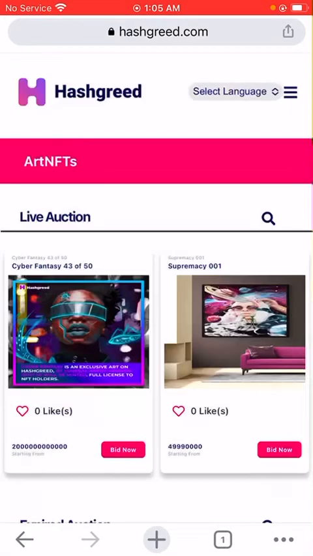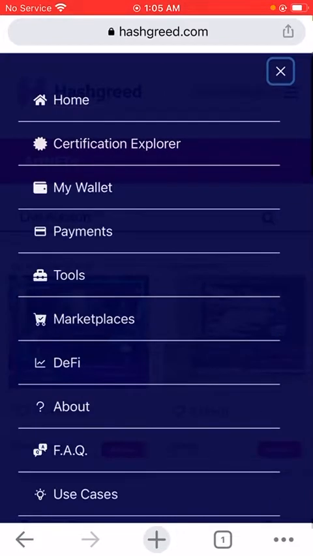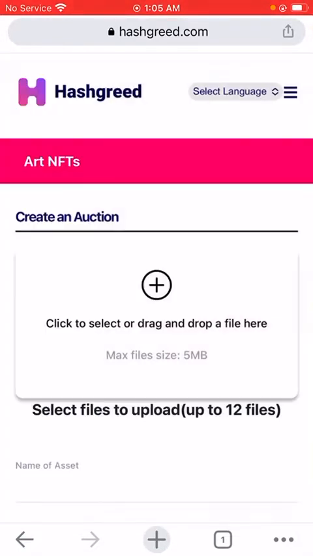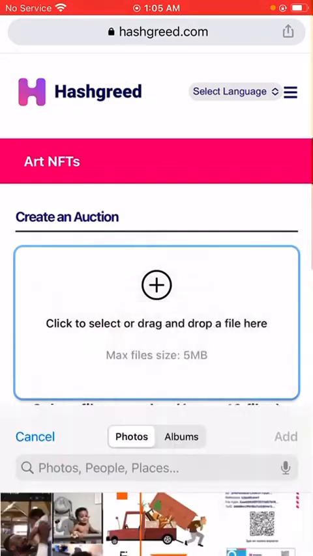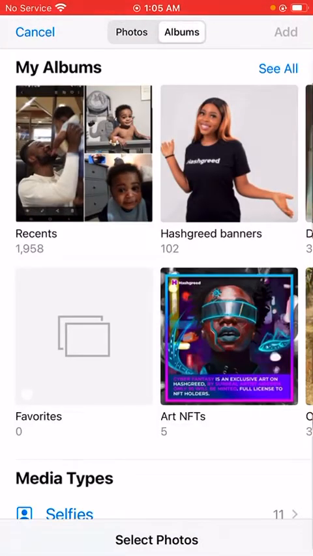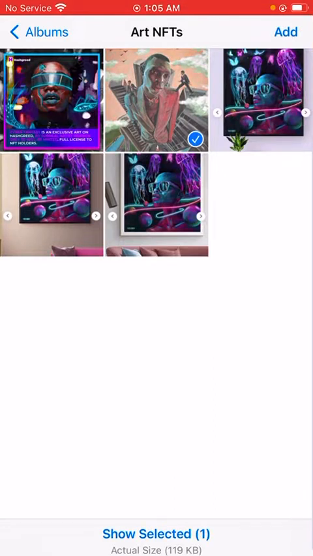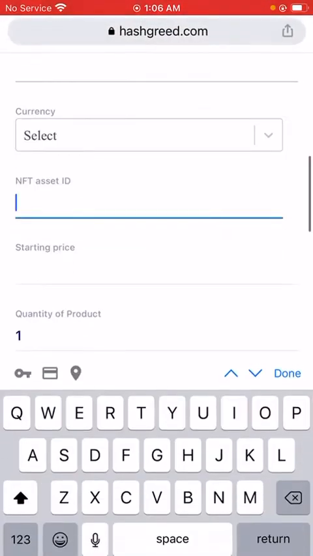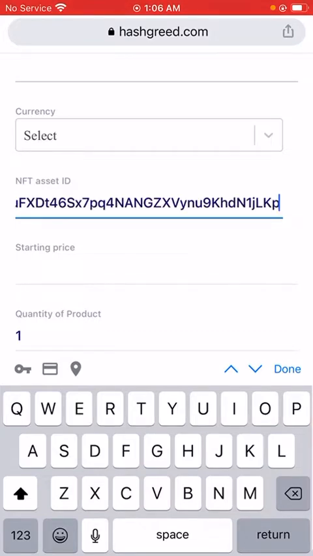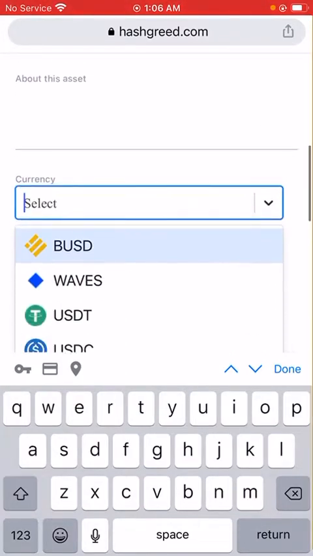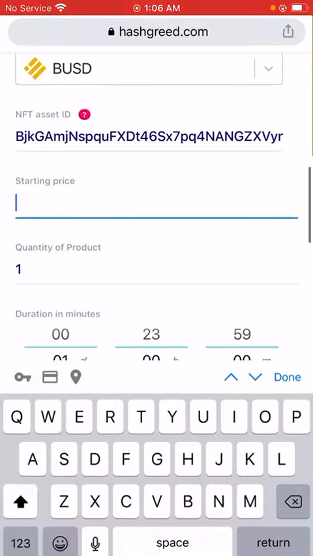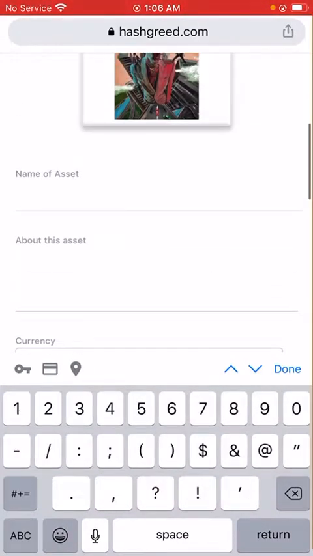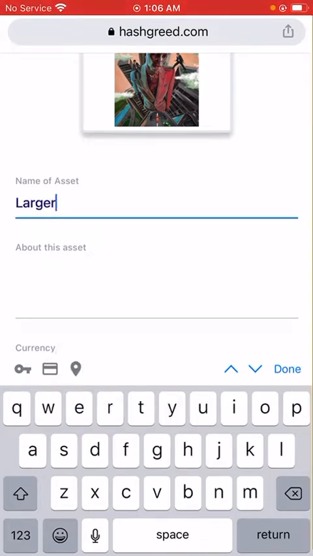All right. So let's go ahead and go back to creating larger than life. So we're going to upload the art image, and then we have it over here, and we have the asset ID. Just let me paste that already, and select the currency, BUSD again. Price is 44.99, and it's larger than life.